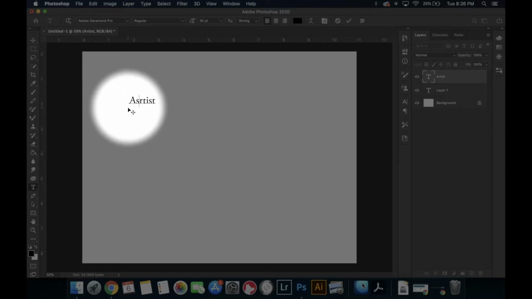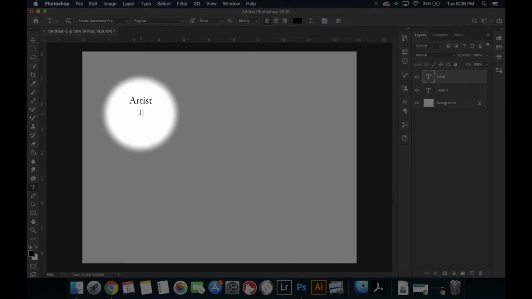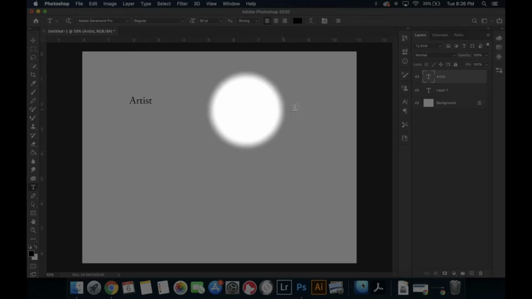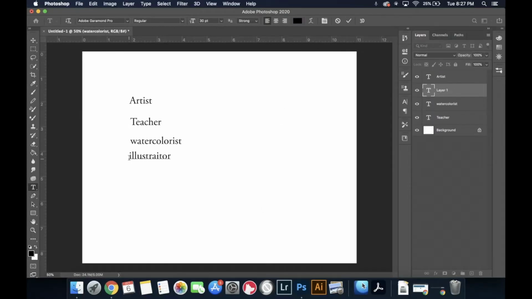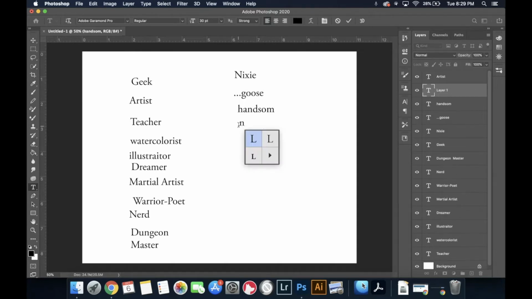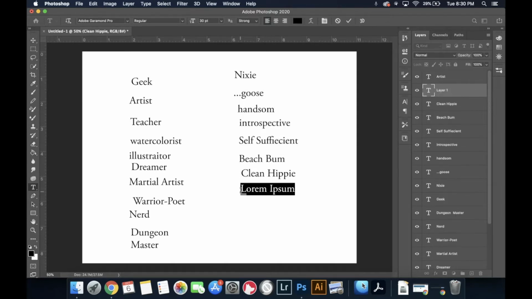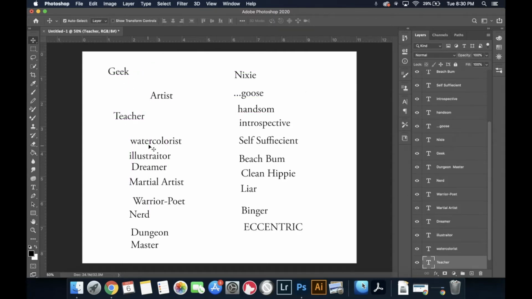I'm going to put it back to what it was, press OK, and then I'm going to add the rest of my words. Make sure that you make new layers for each one of them, because each one of them you're going to need to move around on their own. So now I have roughly 20 different phrases, each of them on a different layer, and able for me to move around and change about this design.